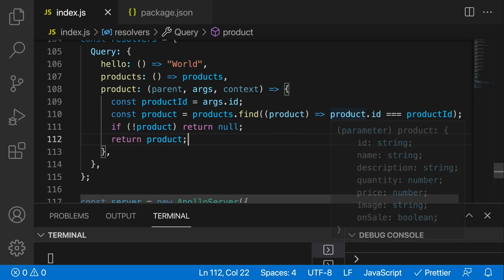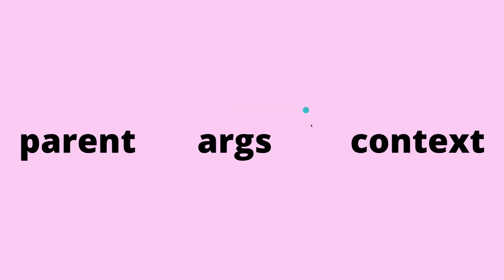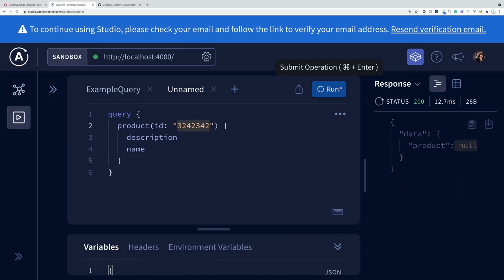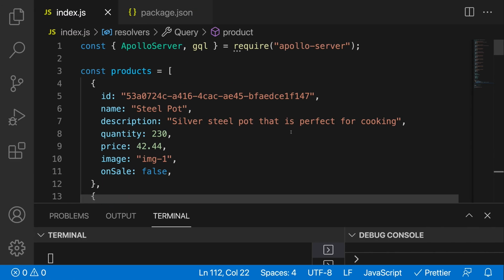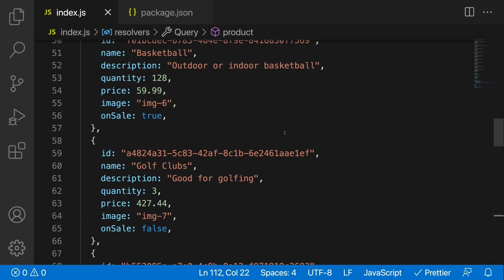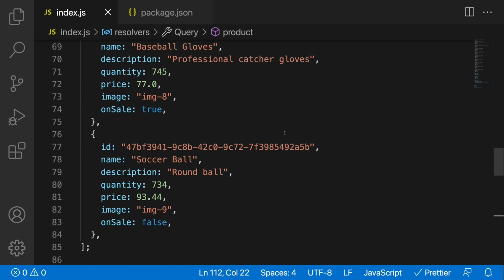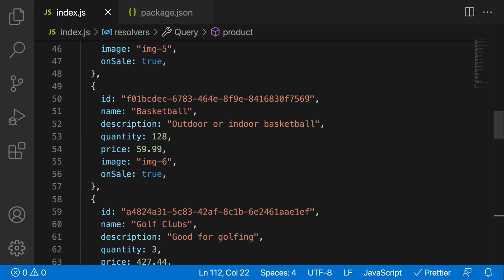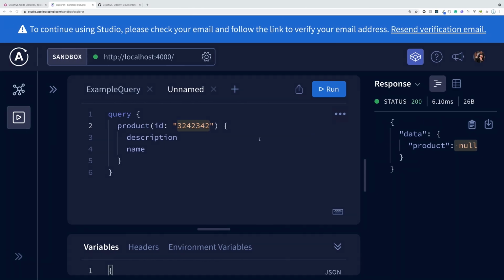So let's go ahead and save this. And now if we go back over here and run this query, we still get null, and this is expected. But now let's actually supply it with a real ID. So let's say I want a basketball. Let's go to the basketball section, since I love basketball. So let's go here. We're going to supply it with this ID.